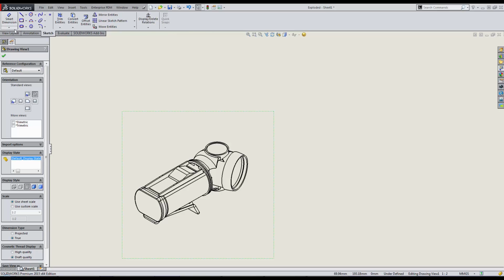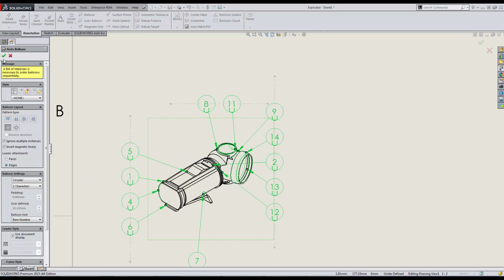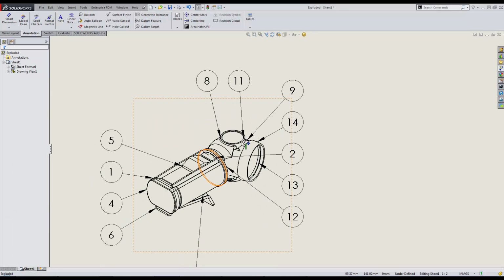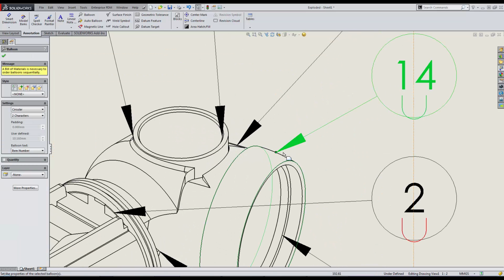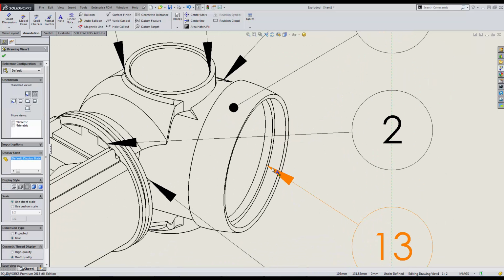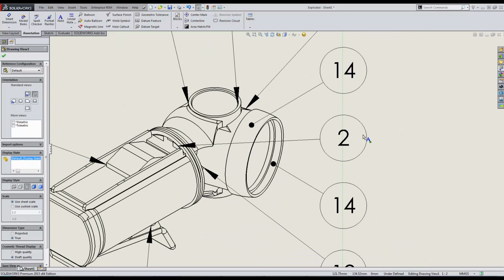I want to add BOM balloons, so annotations, Auto BOM, and what we notice are any of these leader types that are attached to the body change, right? We get a bullet. And if I don't like those, I have to go through a couple steps to change them.